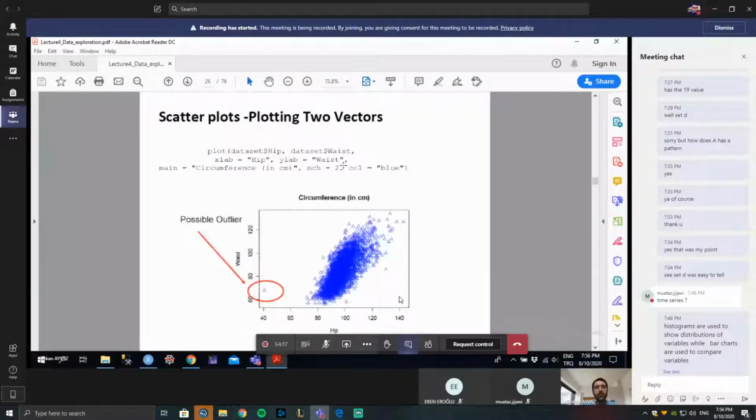Okay, scatter plot is used if you have 2 variables, and it is quite handy. It is one of the most frequently used. It shows the data distribution of 2 variables. Basically the same plot function is used, but the difference is now that you put two columns, two variables. The first one is the x coordinate, in this case the hip. The second is the y coordinate, in this case waist.